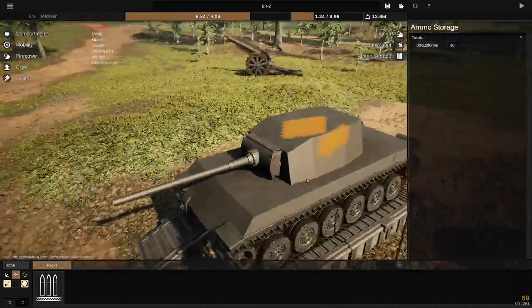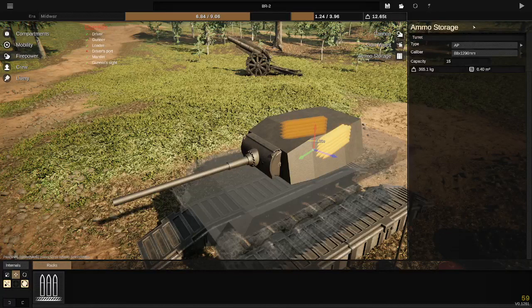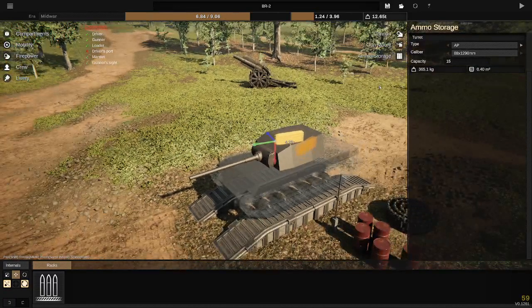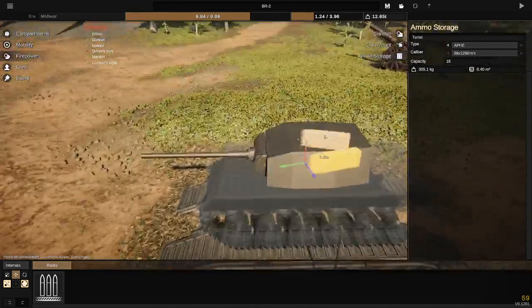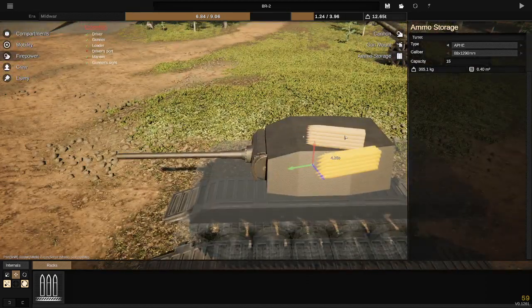So, now that you have your ammunition racks, you can select them and change what type of ammo you have. I'm going to have one rack be APHE, and one rack be armor piercing. Just so you know, armor piercing high explosive doesn't go through as much armor, but it does more damage.